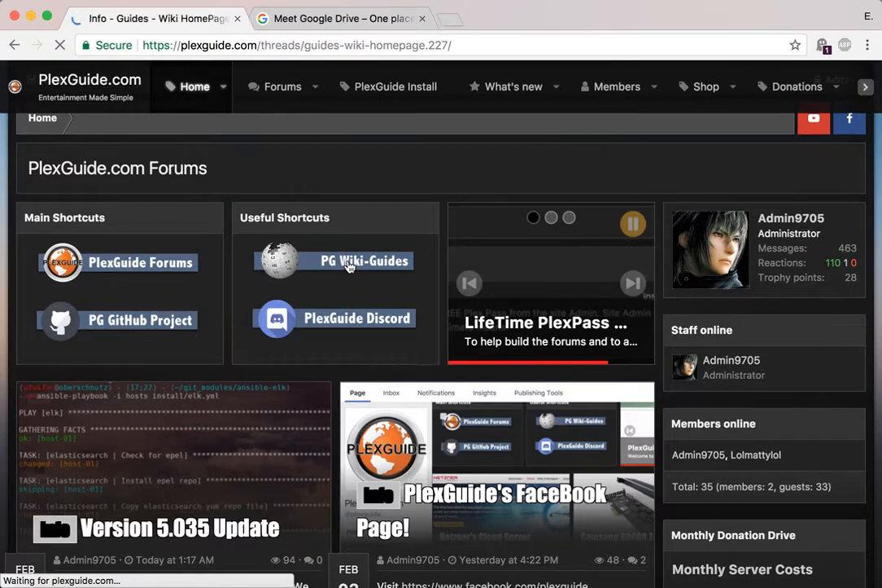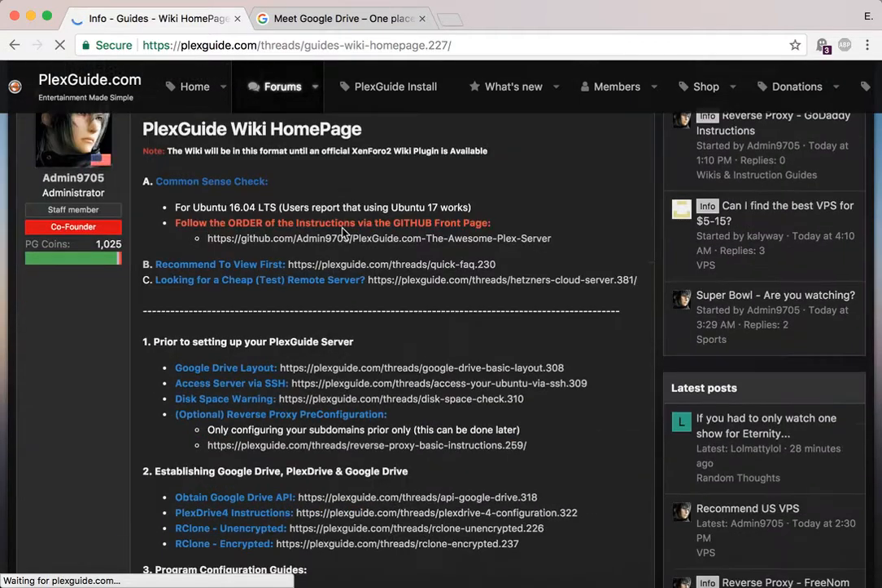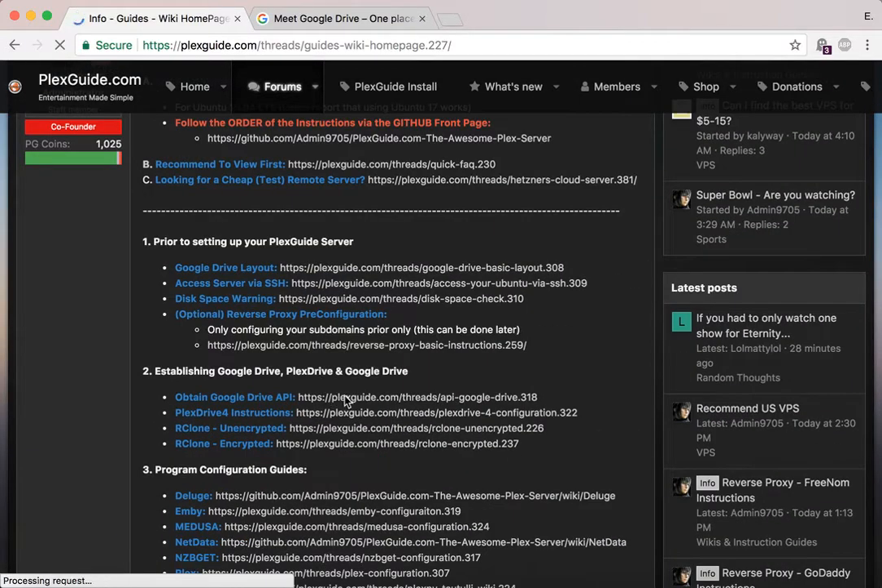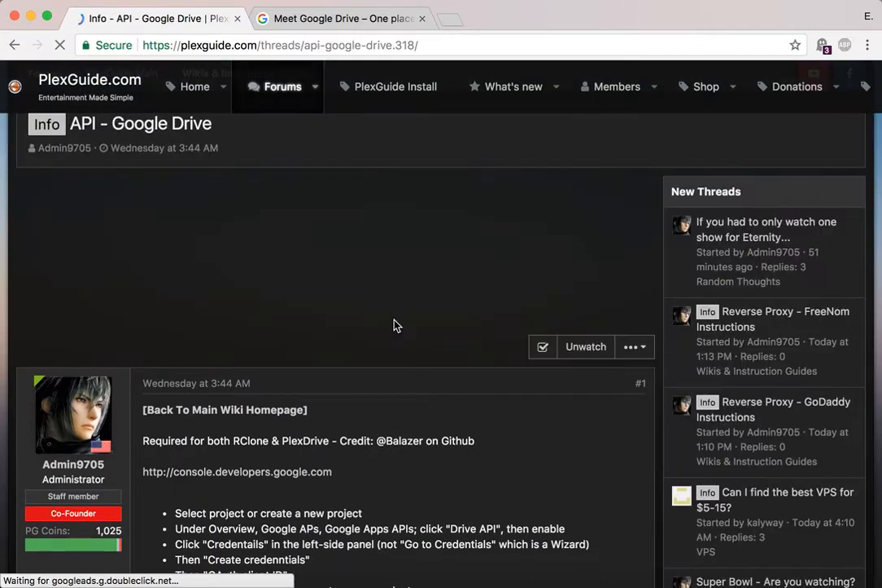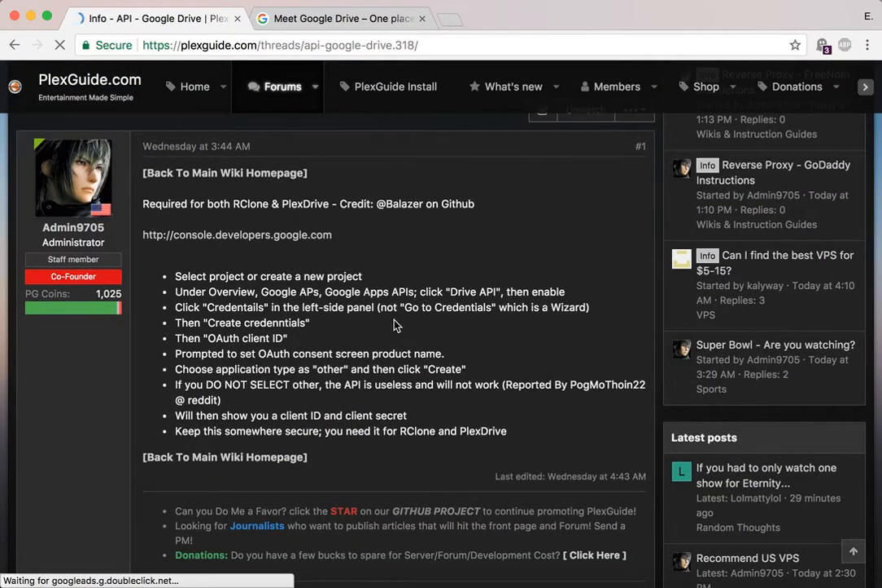Alrighty, so you're going to go here to the Plex Guide Wiki, and we're going to look here at the Google Drive API. Basically what this does is it allows two key programs to communicate with your Google Drive. That is R clone and that is Plex Drive. You want to obtain these keys before and not during that process because it's just, again, another distraction for you.